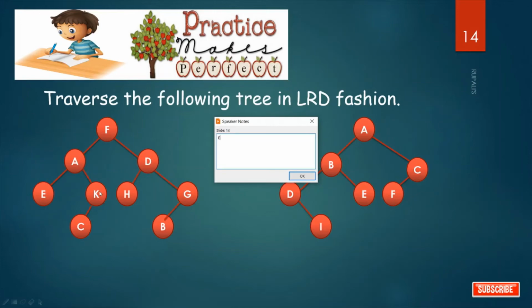Again we apply LRD here. L means visit left child. Again we apply LRD here. L means visit left child. No left child is there. R means visit right child. No right child is there. D means print the node. I am printing the node. For K, L completed. R, no right child is there. So D, print the node. I am printing the node.